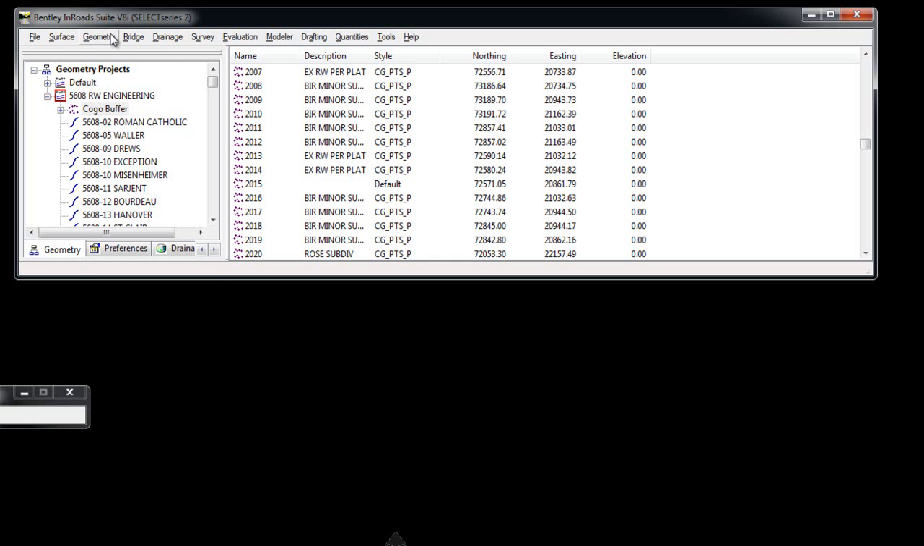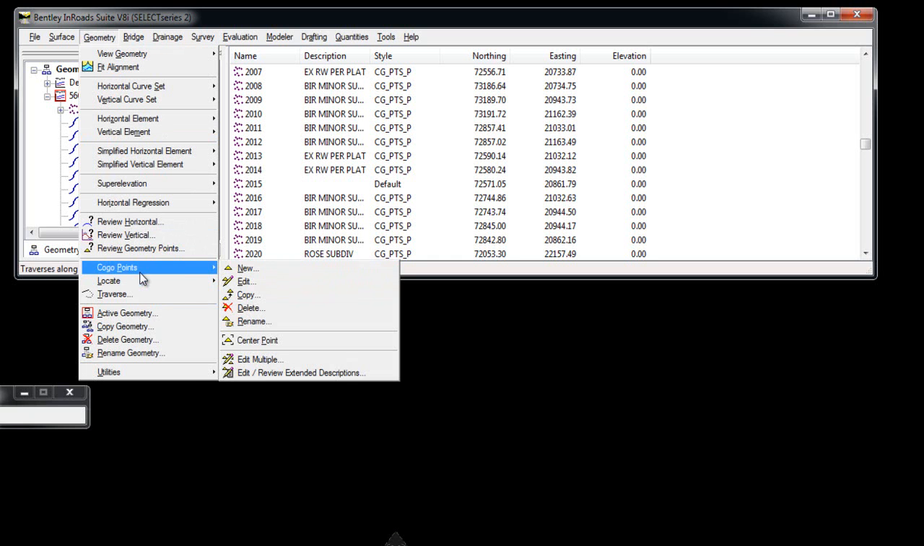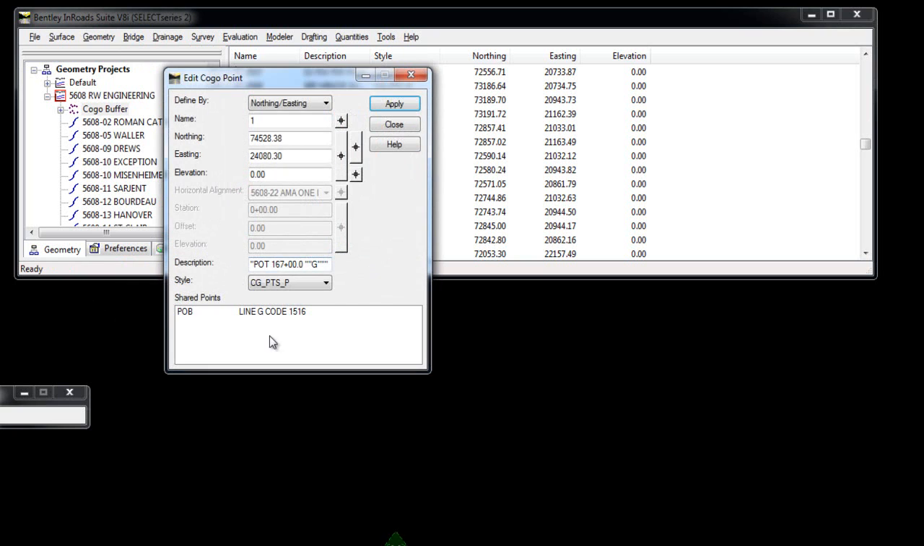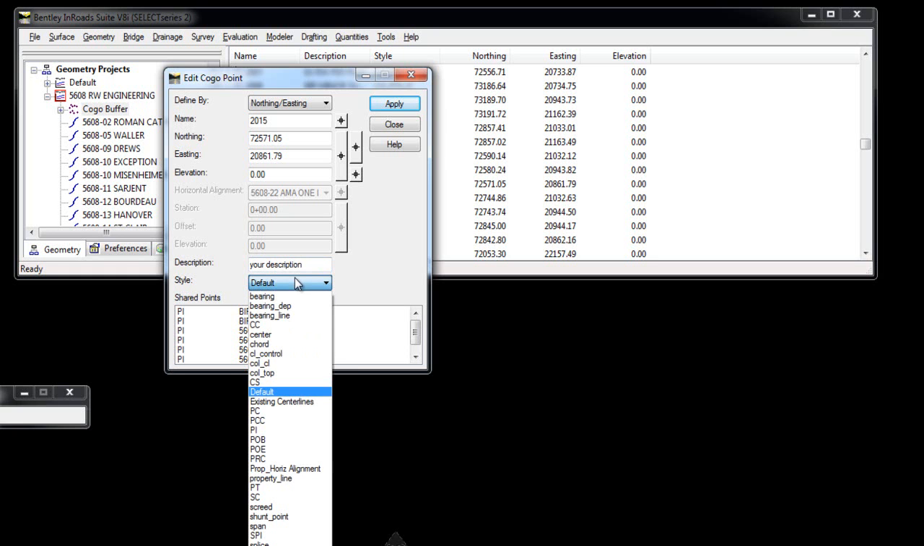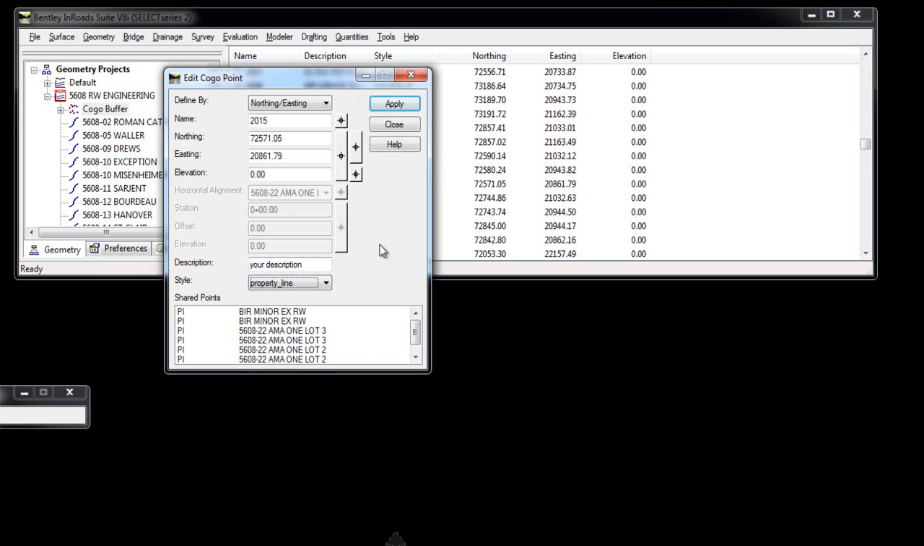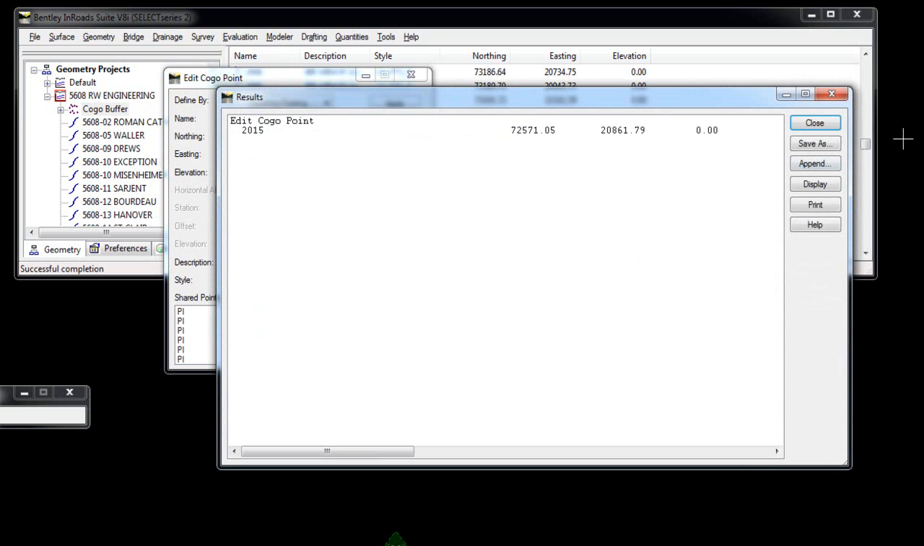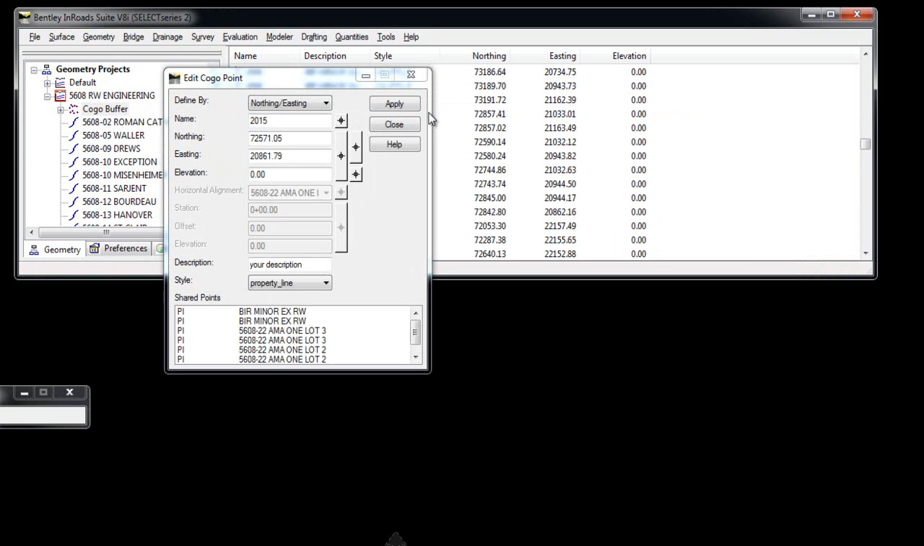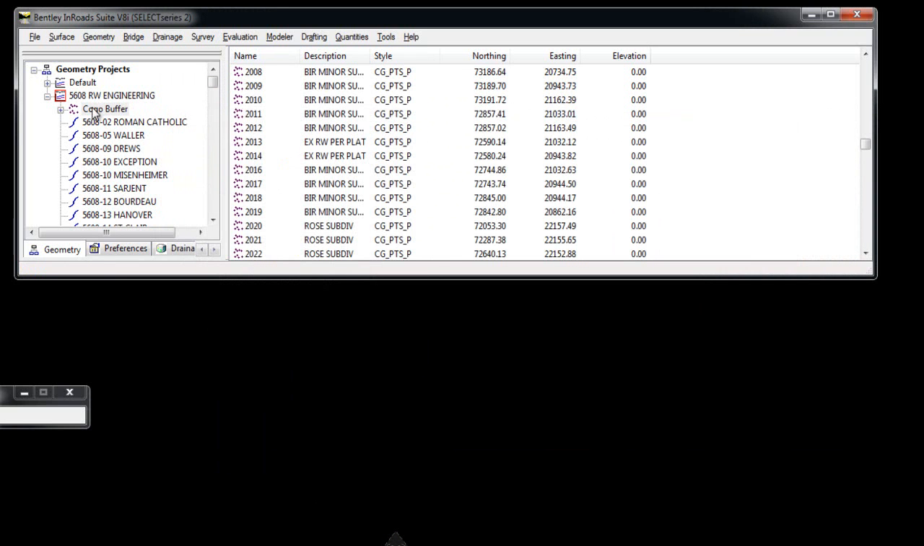To do that, we can go to Geometry, COGO Points, Edit. We'll key in the point number, 2015. Here you can add your custom description. And select a style. Click apply. We can close the results and close.